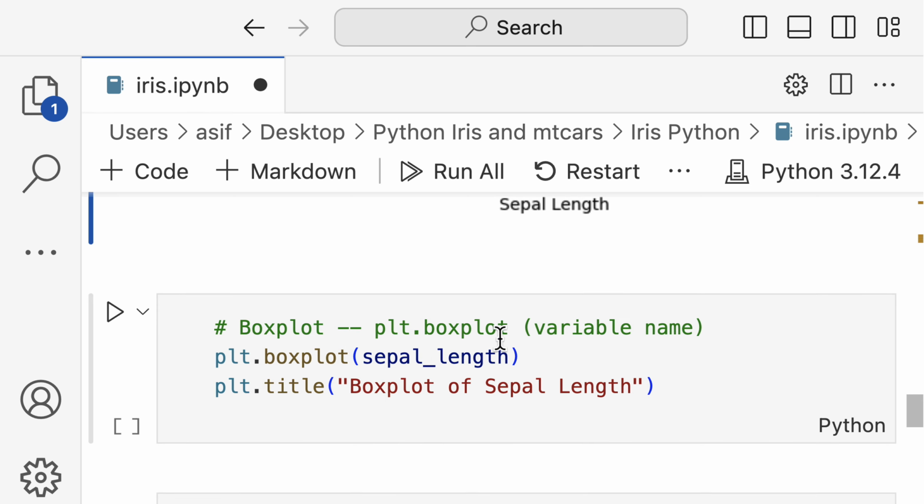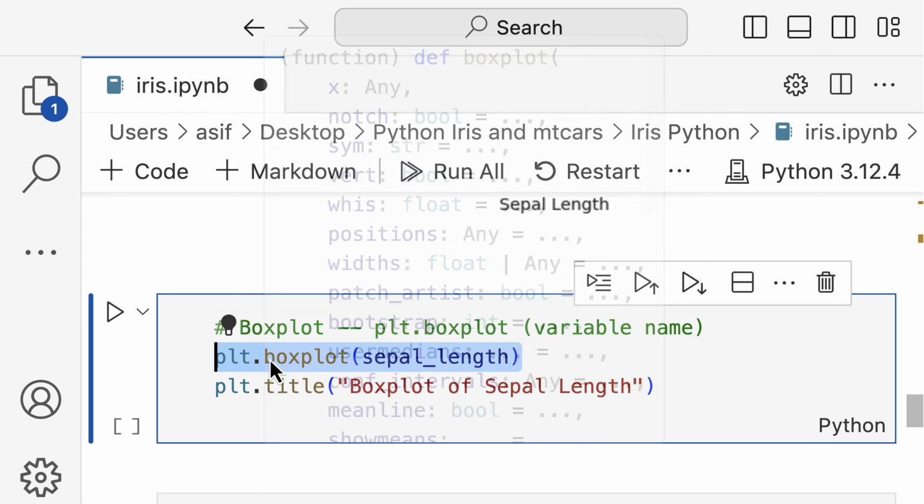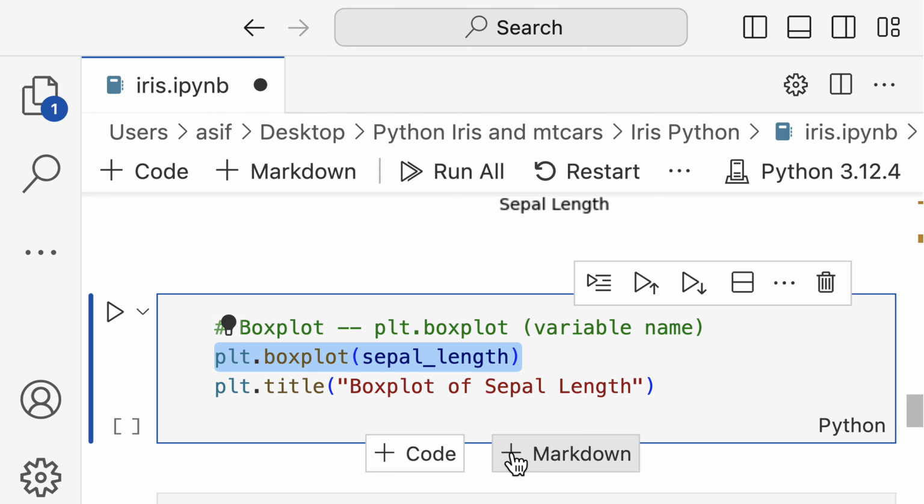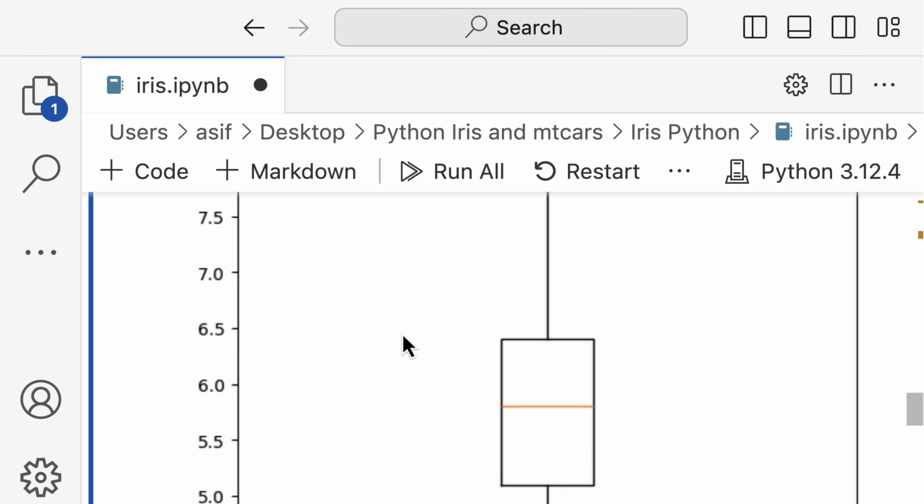The next one is box plot, and for box plot, the basic code is plt.boxplot and then variable name. So here I use this code plt.boxplot and then sepalength, and then this is aesthetics, plt.title, and then this is the title that I wanted. And if I run it, it makes this box plot of sepalength.